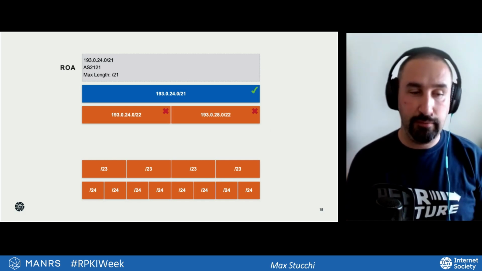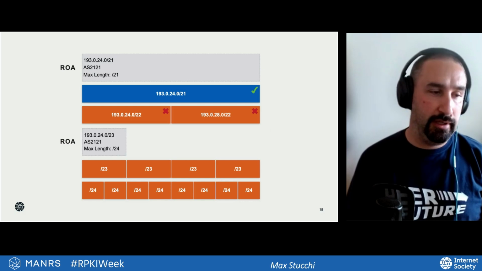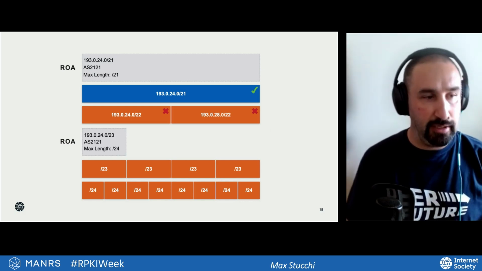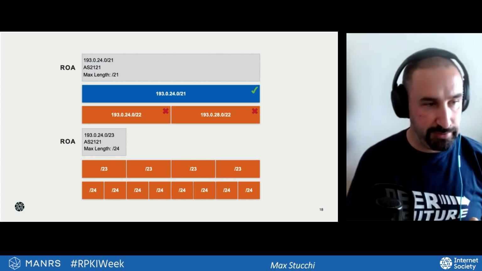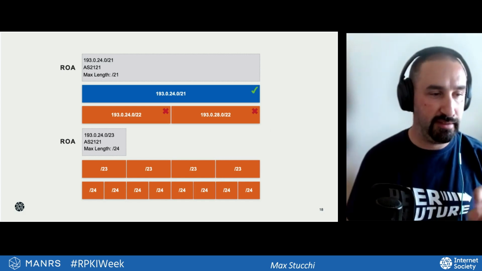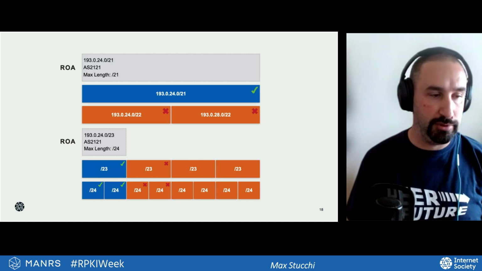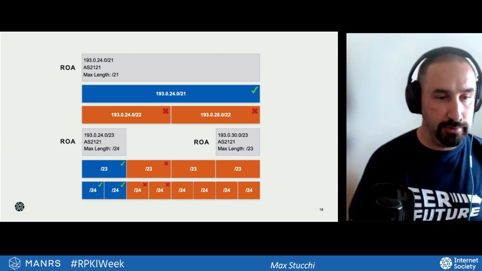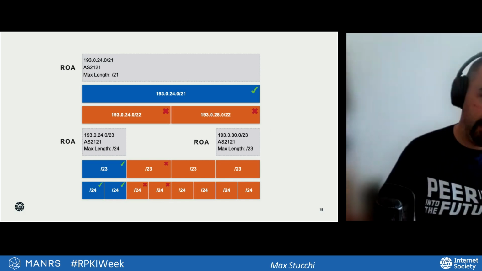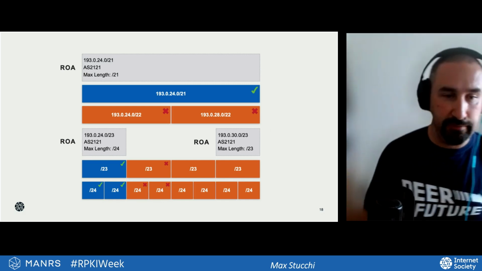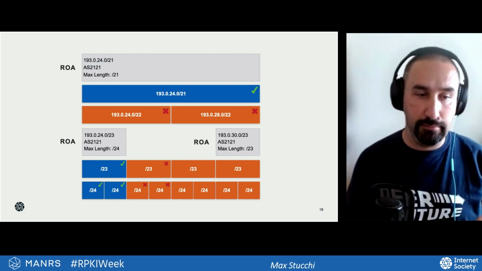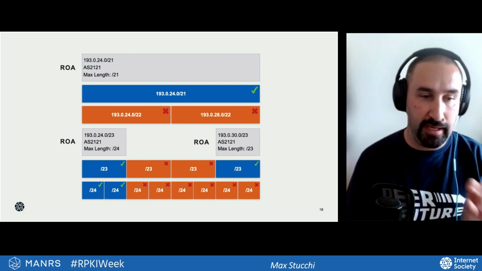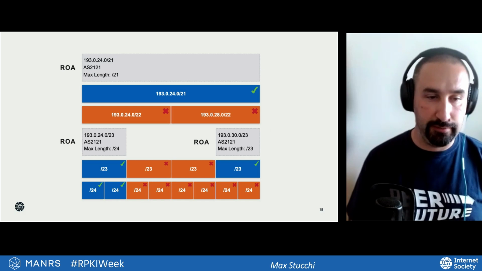But then let's say one day you want to change your behavior and you want to announce something different. You can create a more specific ROA for this specific /23 saying max length up to /24. So you would change the status to make it like this. Same thing, you can do it with another part of the address space. You have a /23, AS2121, max length /23. So you go and change the status of just one of these BGP announcements.